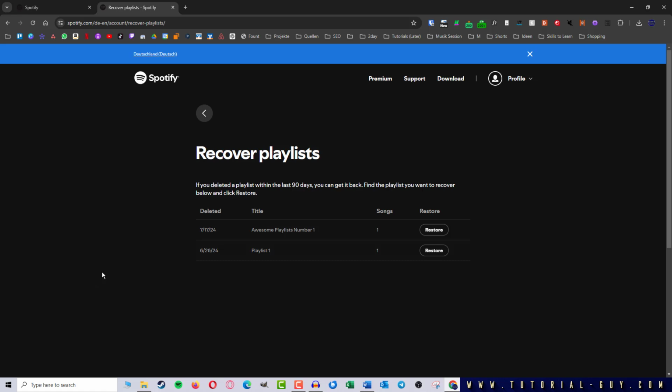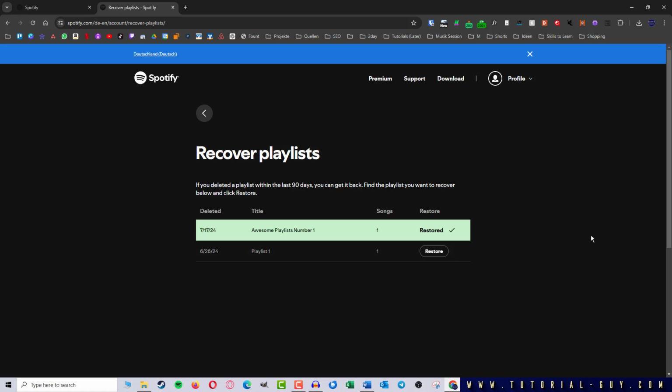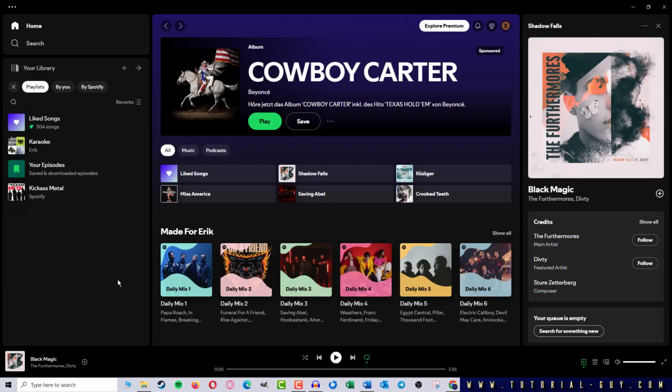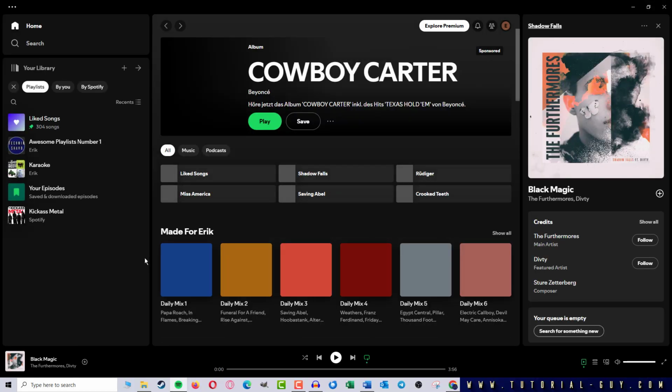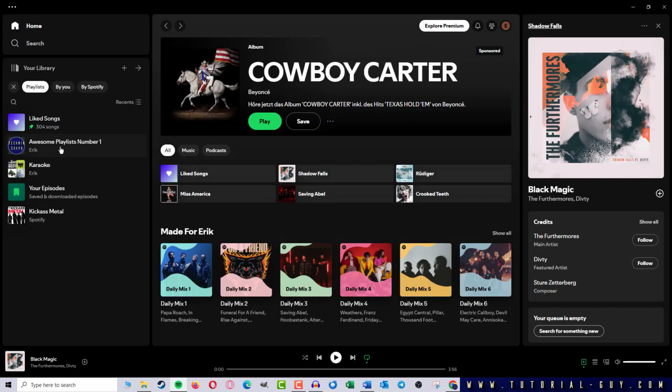But now we want to restore the playlist Awesome Playlists number 1 and click on Restore. Spotify tells me that this has worked, and we will look again in the app. Whether you can see the playlists again immediately depends a little on how quickly the data is synchronized. If the playlist is not displayed after a short time, simply close the app and open it again. After that, you will see the playlist here again.